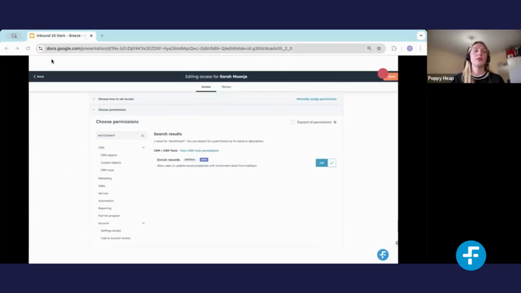So we'll jump into data enrichment first, give you a quick demo. When you're setting up data enrichment, the first thing you need to do is come into your settings and type in enrichment. And you'll see in CRM tools, there's an option to enrich records. You have to turn this on for the specific user types in your system, whether you have templates across teams or everyone has their unique settings, because again, this is the paid for tool. So you really want to lock down who's got access to it and they're not going wild and spending all your credits in the system.